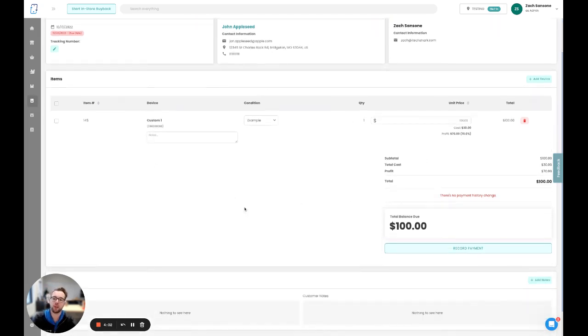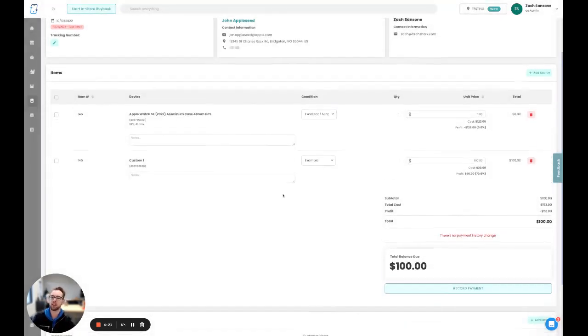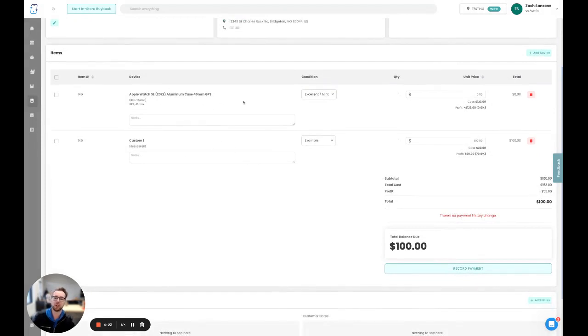We've already gone over the items box, but I'm going to go over it some more right now. So when the invoice is created for the first time, I showed you how to add a device. There's also an add device button if you need to add anything after the fact. So right now we're going to click on that, and we're just going to add this Apple Watch to the invoice just to make this field a little more populated.